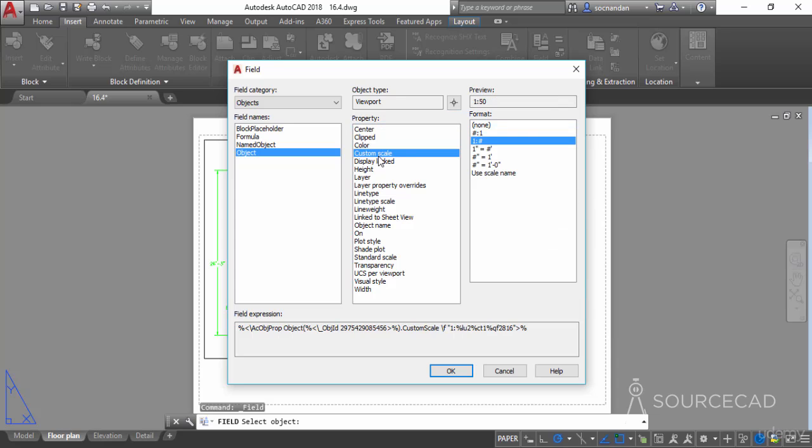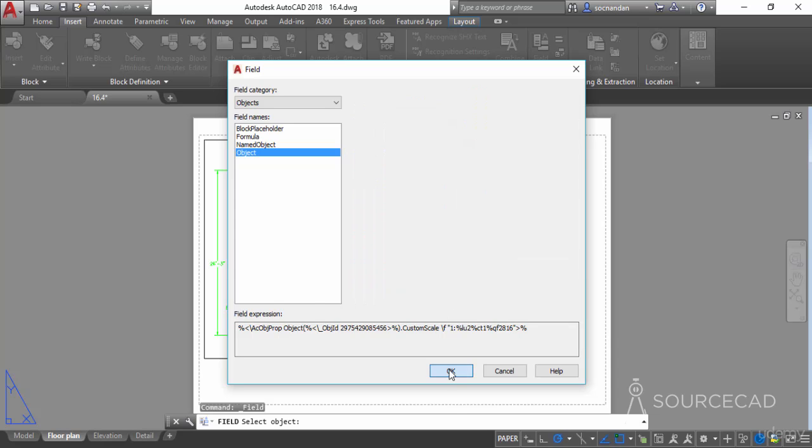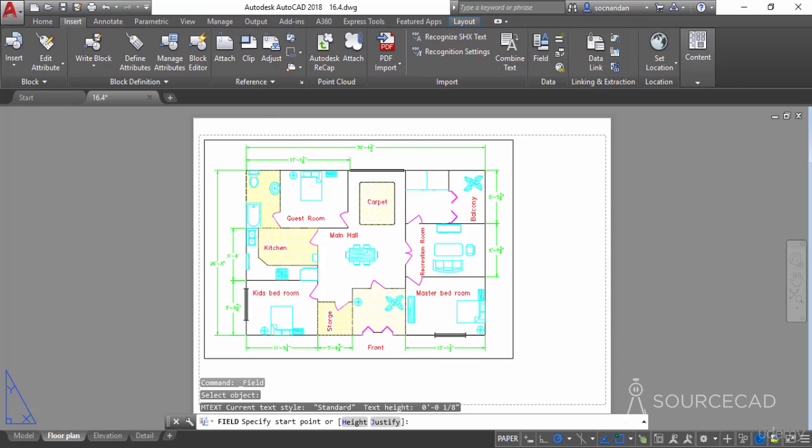So I'll select this custom scale option. And we have the formats. So different formats are listed here. You can select from any of these. I'll select this format and the preview can be seen here quite clearly. So we have 1:50 scale. Now click on OK and add that value.